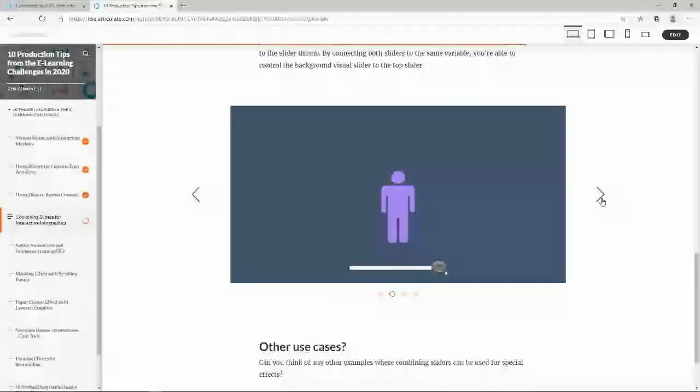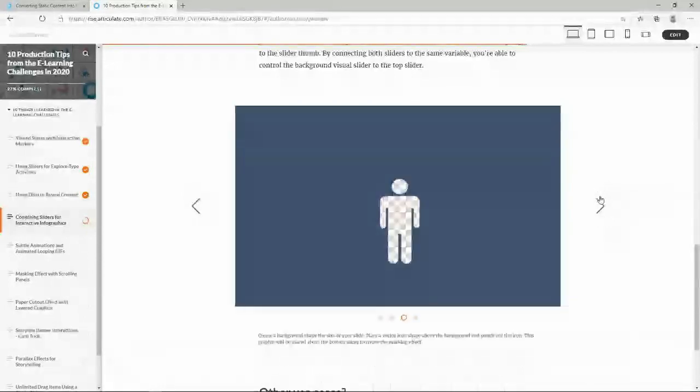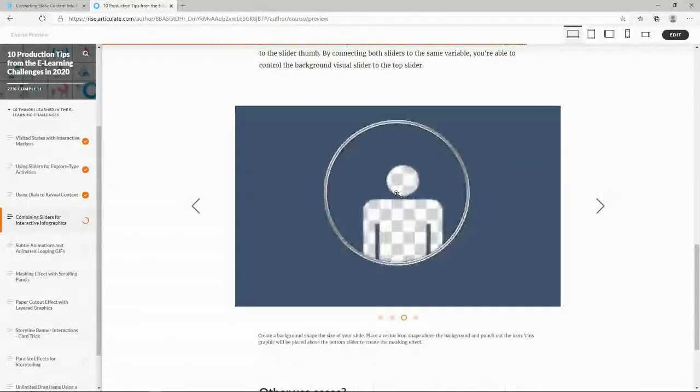So once you do that, you can then put graphics with little punch out objects on top of them. So this was a shape with the character punched out, probably made in PowerPoint or something like that, or Photoshop. So the idea is it's a transparent graphic. So anything you put underneath it will only show where that little character is.